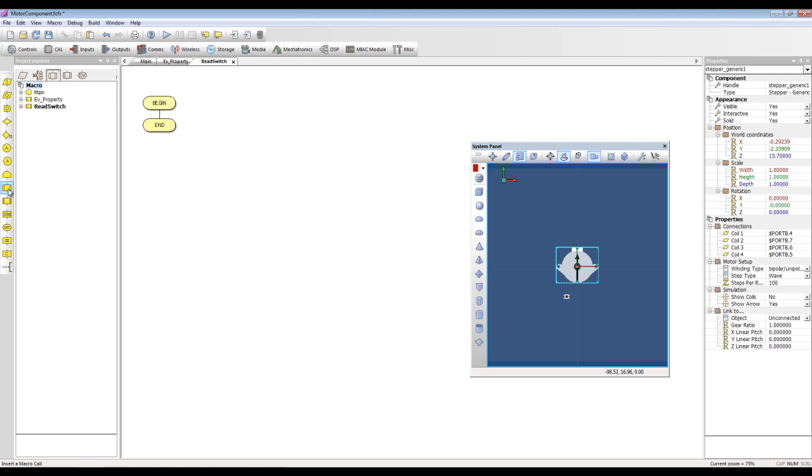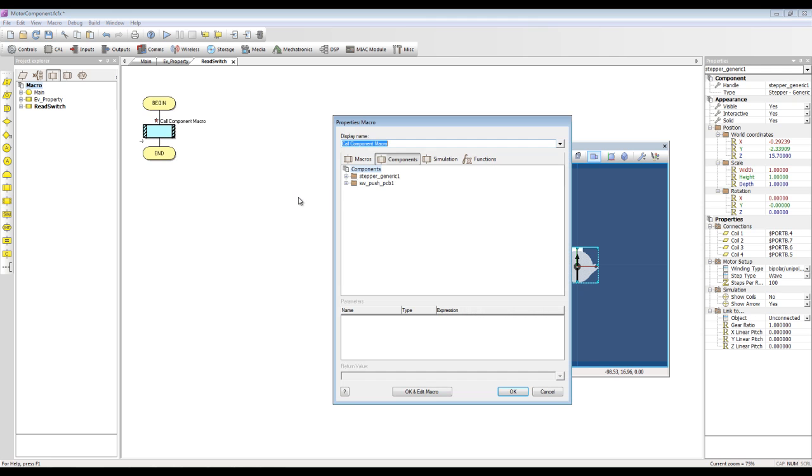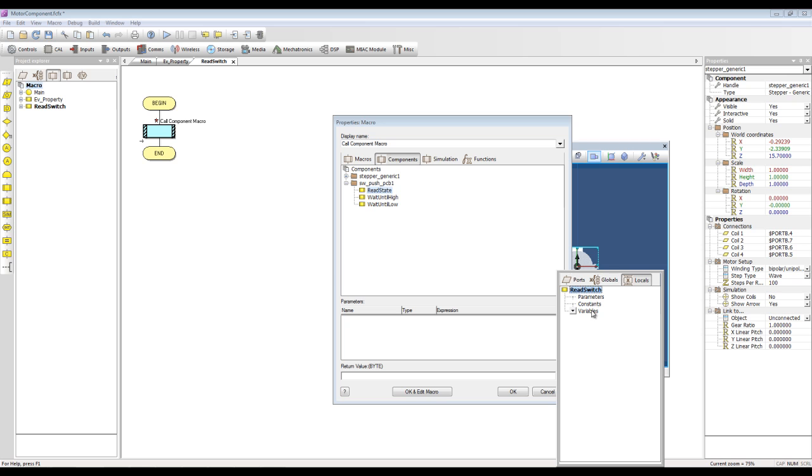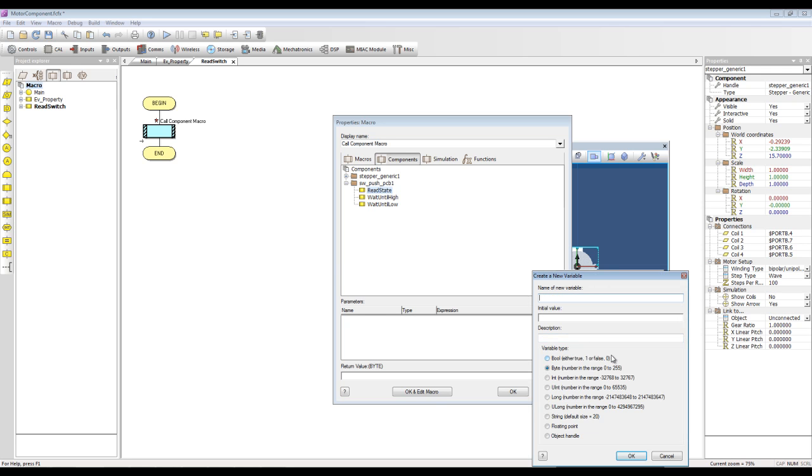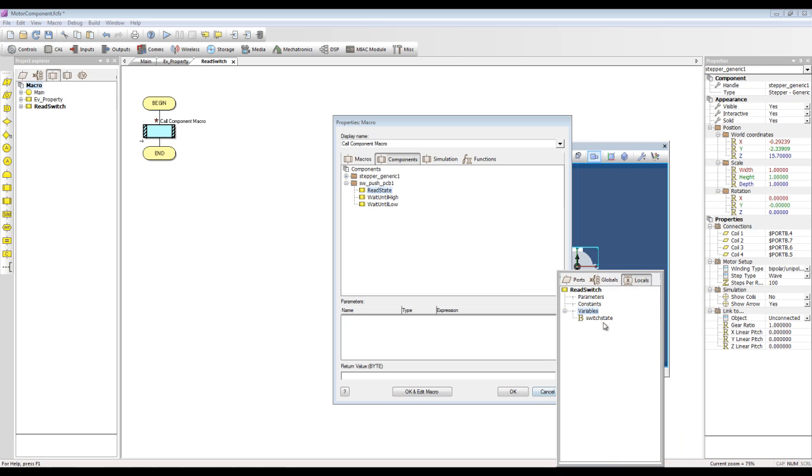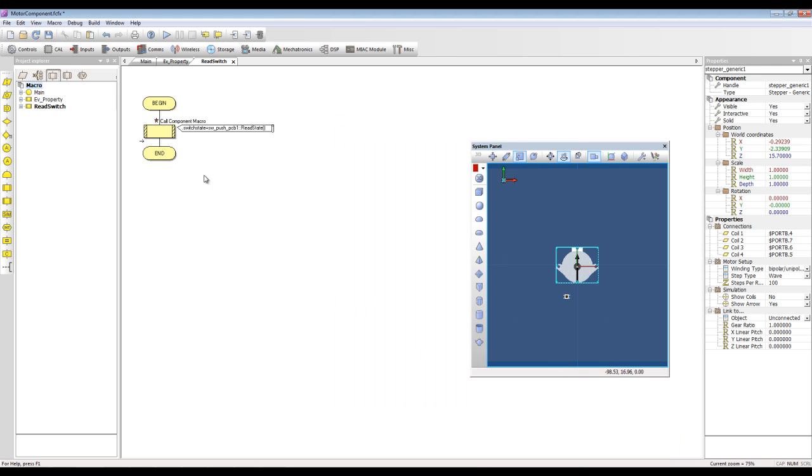And what we're going to do is check if the switch is pressed. So we're going to call the switch component and the read state macro. I'm going to save that into a local variable, so it'll be switch state. Okay, and double click to add it.